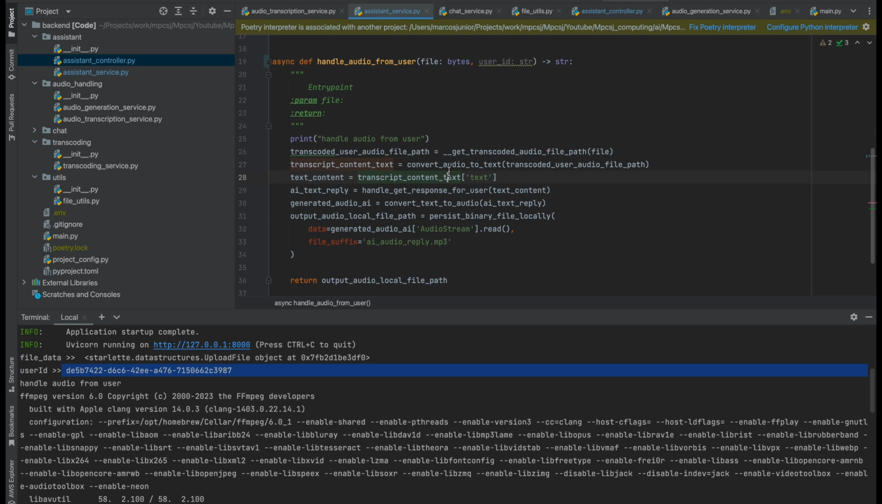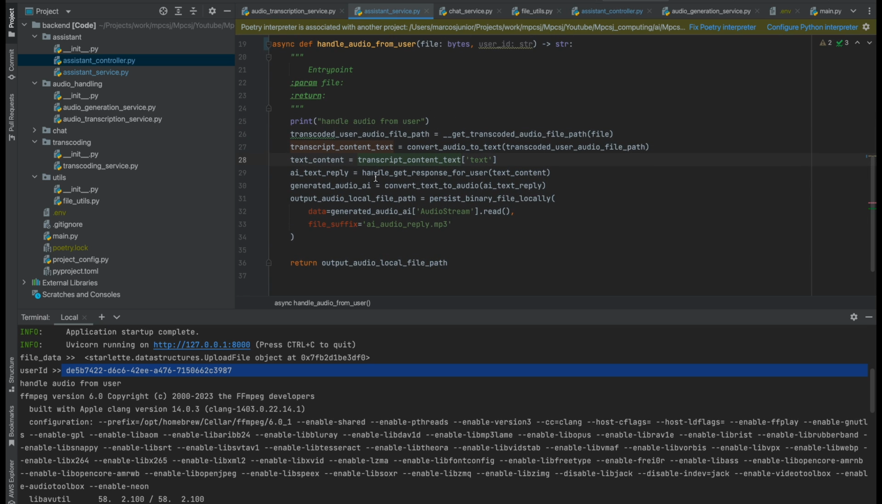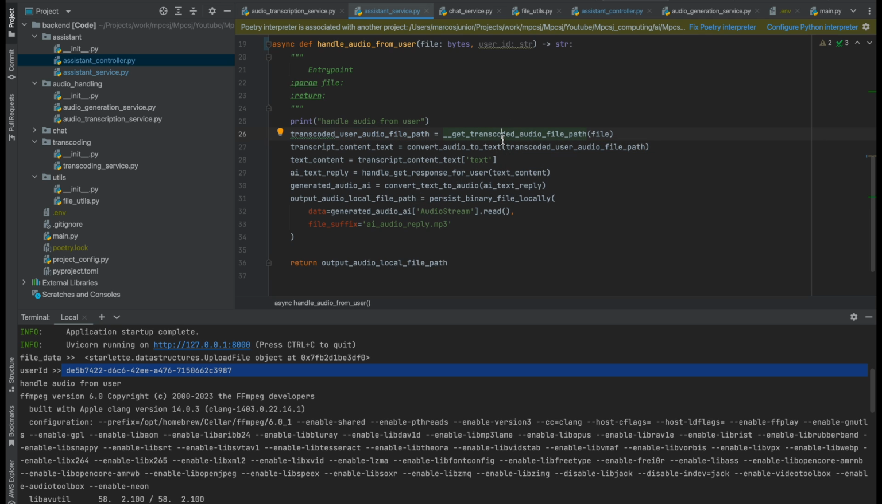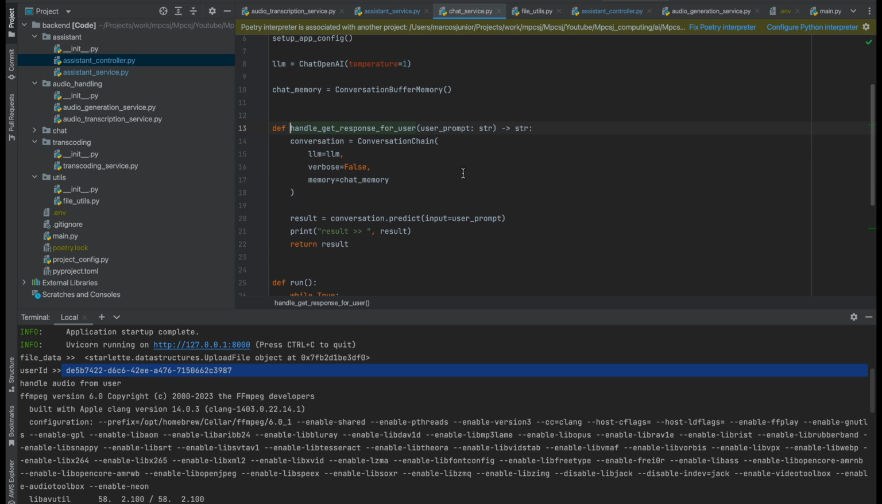Now let's go back to the service again, and we pretty much need to change now the layer which mounts the chat history. So here we have the user ID. If you remember well, the first step is to transcode the audio. The next step is to transcribe the audio to extract the text from the audio here in these two lines. And here on this AI text reply is where we actually send out the user text to the AI model. So here on the handle get response for user, which is the layer responsible to interact with OpenAI models.